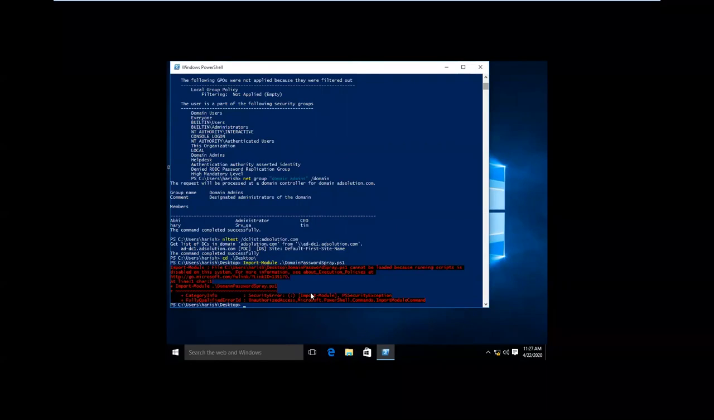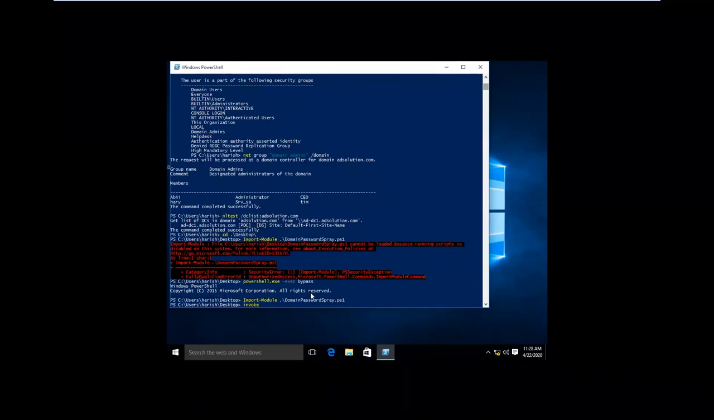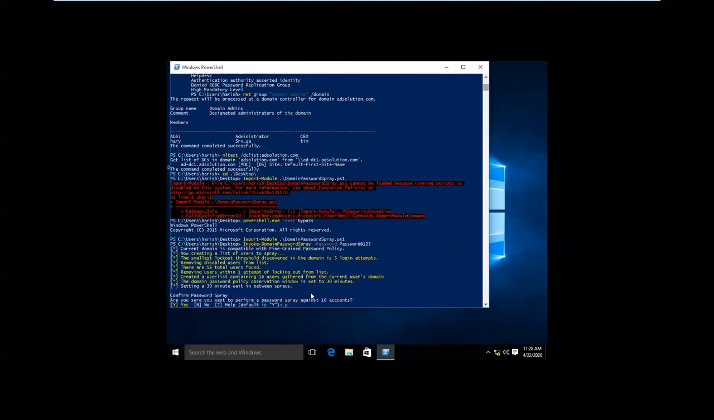But here's the deal. What I'm going to do is PowerShell.exe, exec bypass. Now see what I could do. I'm going to redo the same import module, invoke domain password spray, password at 123, which is the most common password. Yes.